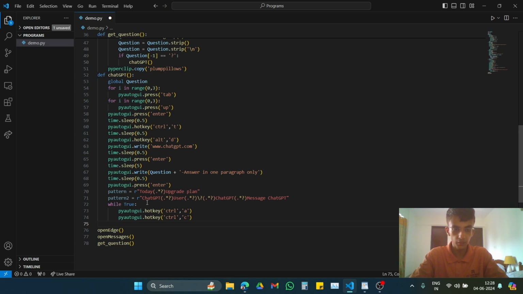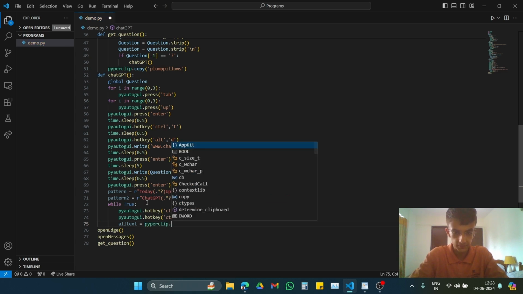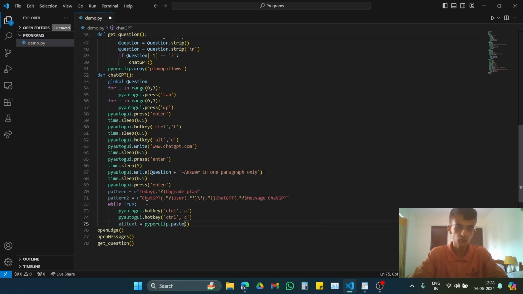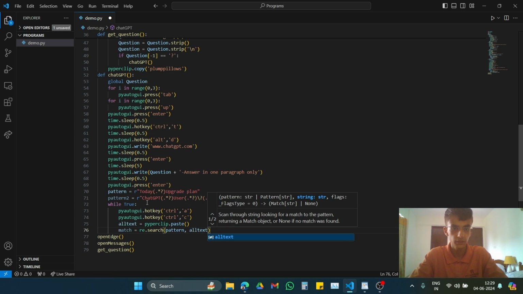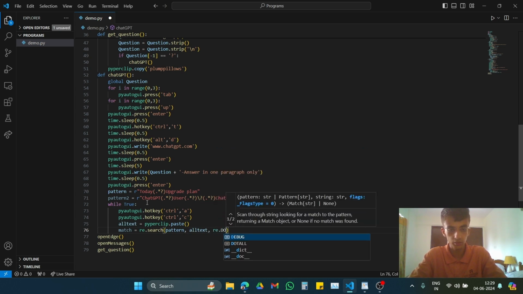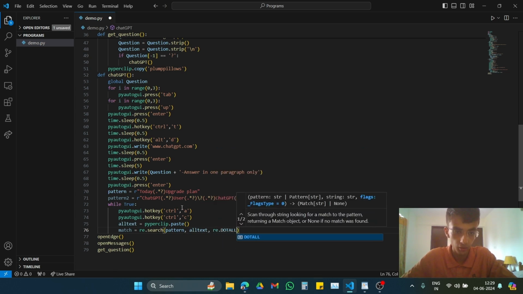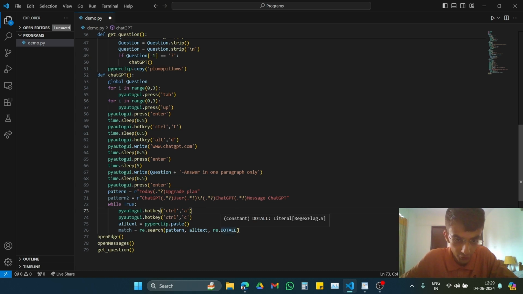And once we're done with that, we want to have all text where we paste it and then find the match using re.search. We want to pattern match the first pattern with all text and having sensitivity towards new lines as well.